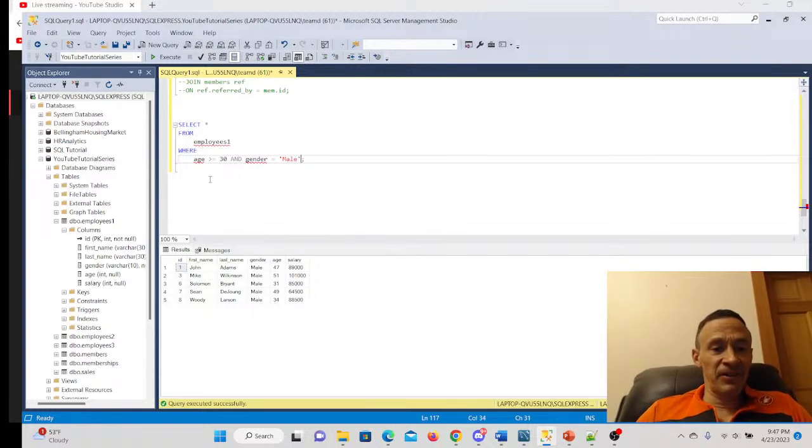Now, not to get confused, let's see what happens if we put the or. So basically how this works is both of these criteria have to be met. So the age has to be greater than or equal to 30, and the gender has to be male. So both of these have to be true. Now, when it comes to using the or, then only one of them has to be true. So meaning if the age is greater than or equal to 30, or if they're male.